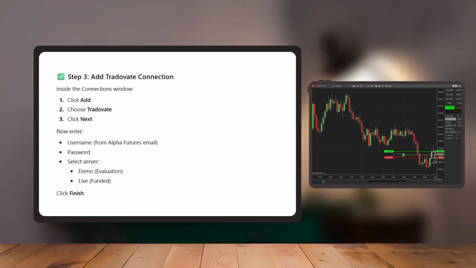Now, enter the login details exactly as provided in your Alpha Futures email. Type your username and password carefully. After that, select the correct server environment. Choose Demo if you are in the evaluation phase. Choose Live if you have a funded account. Once everything is entered correctly, click Finish.